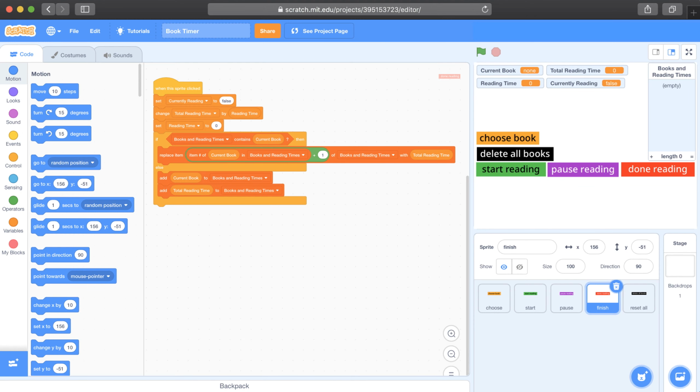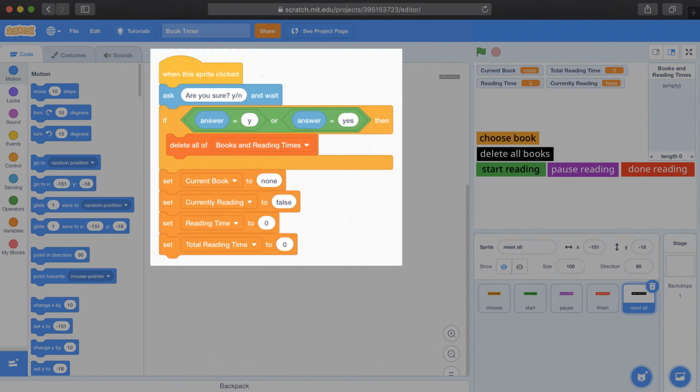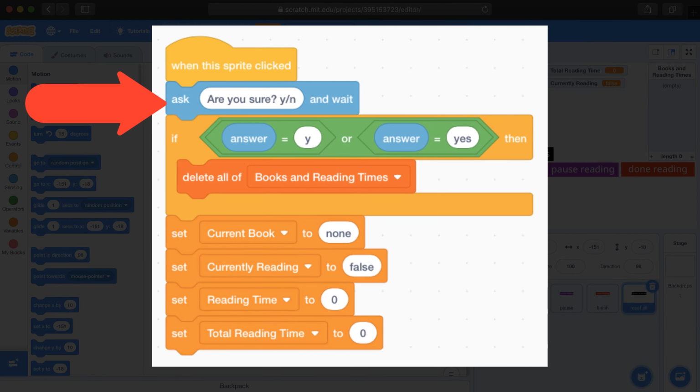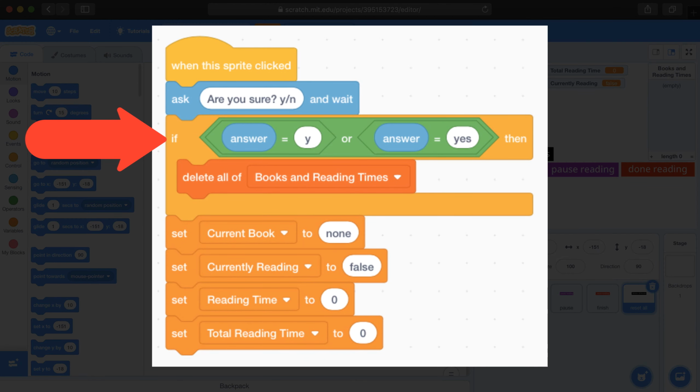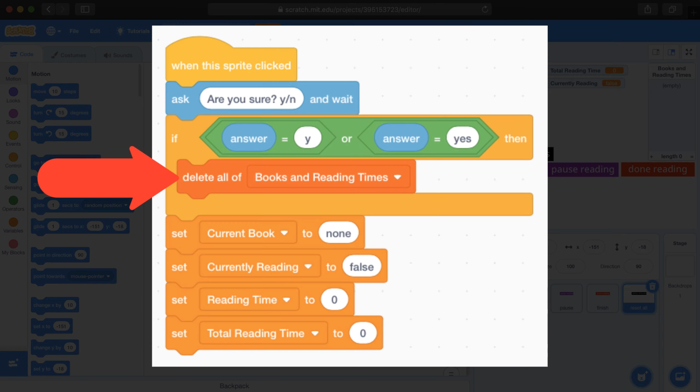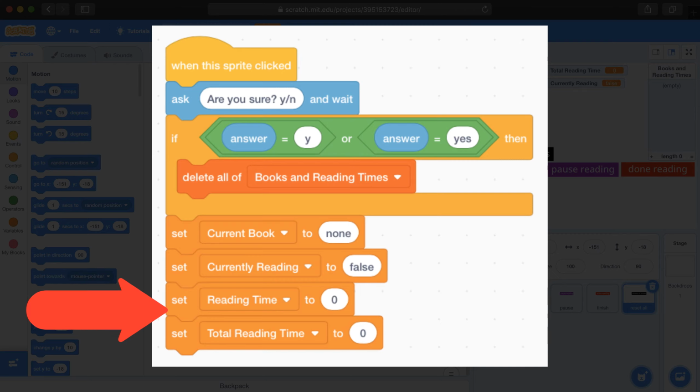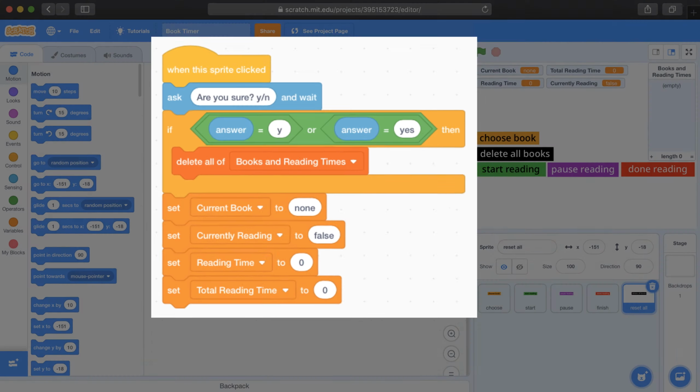After I did all this, I realized that I wanted to be able to reset my list anytime I wanted, so I created a reset all block, or a delete all books block. All it does is ask the user if they're sure that they want to delete. If the answer is yes or Y, representing yes, then I delete all of the items in this sprite. As soon as that happens, I reset all the variables to their appropriate values.